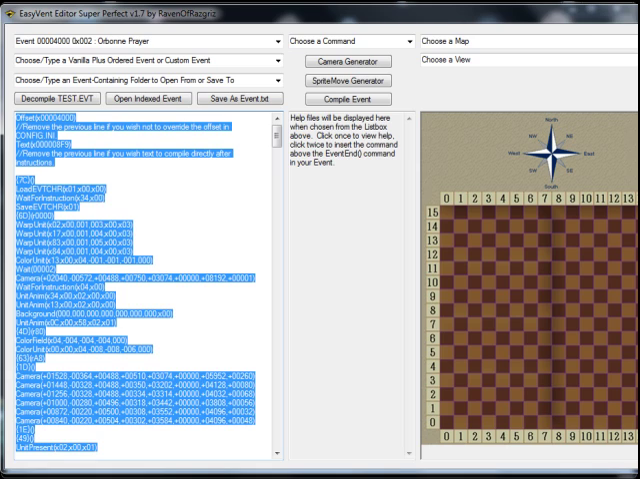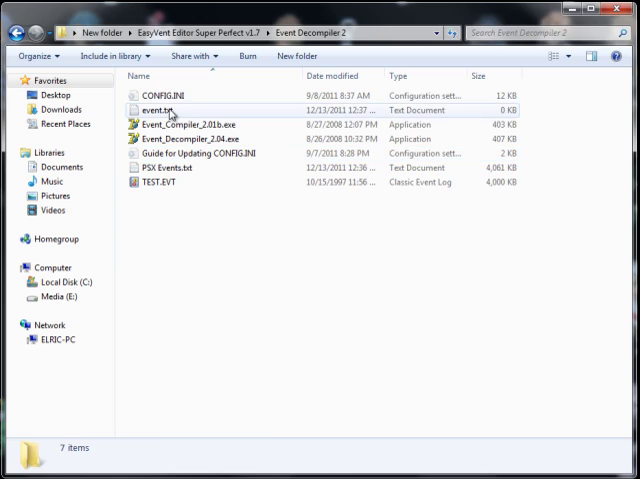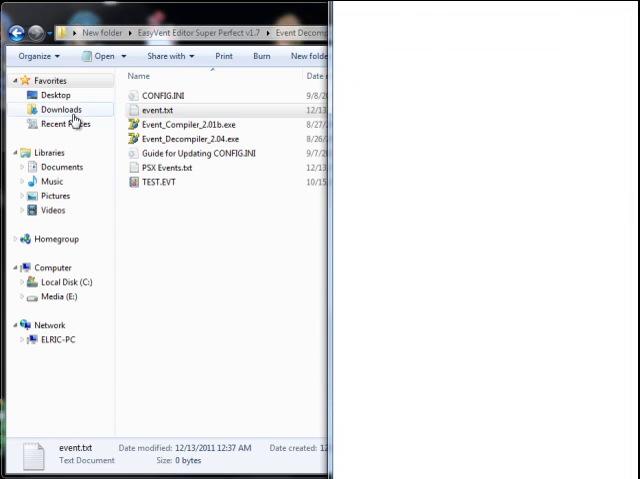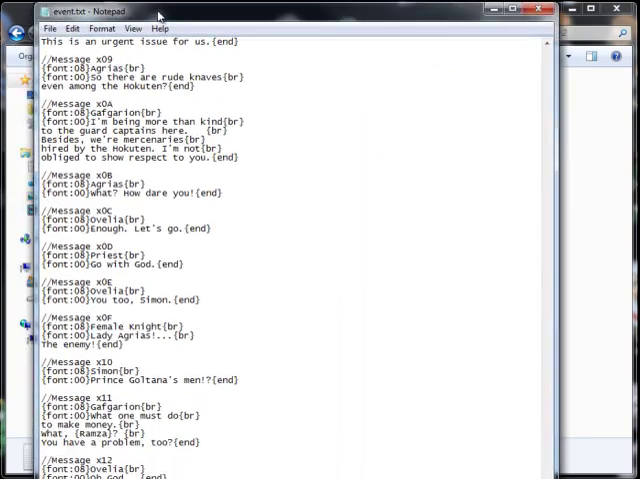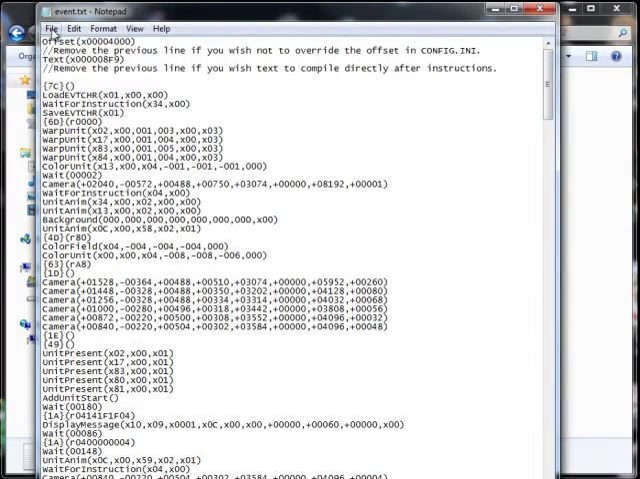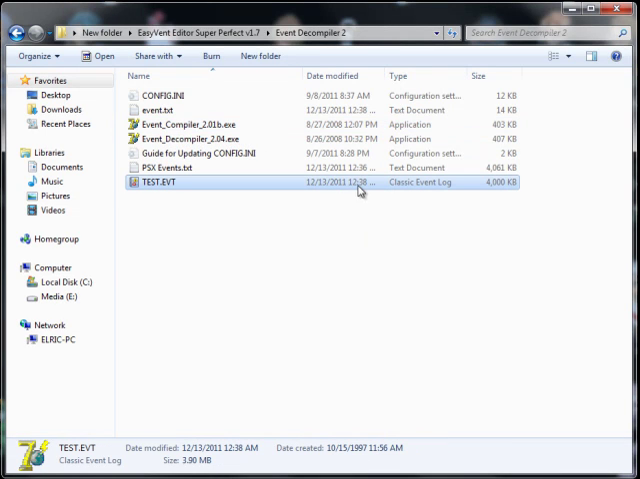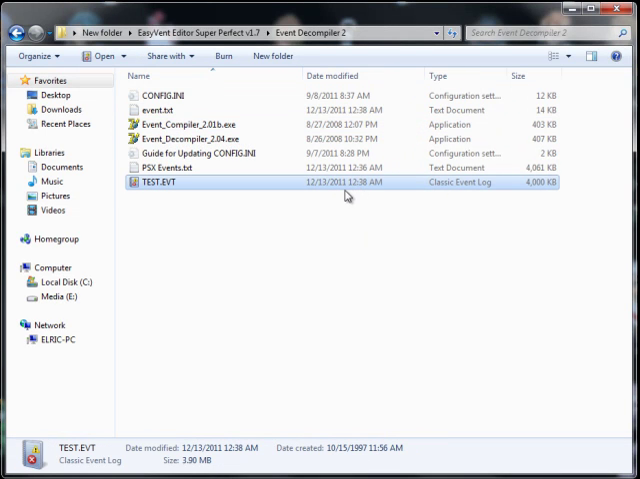I'll copy all, go back into the event decompiler 2 folder, open up your event.txt, paste. You can see everything's in there. Save, and then you'll double click on the event compiler, which, as you can see based on the time here, has just been updated.